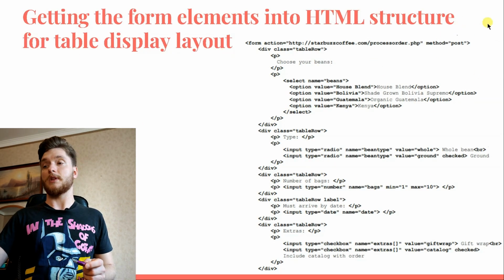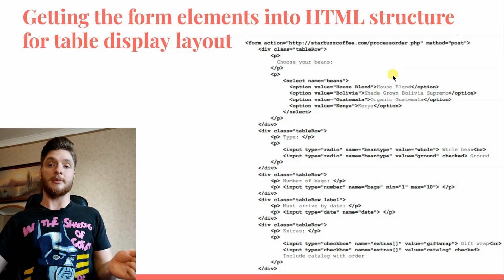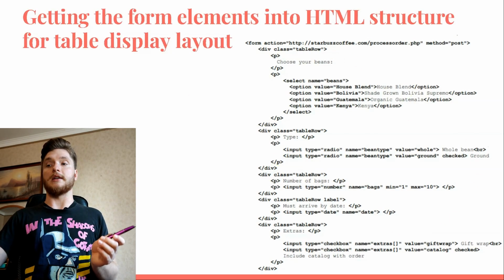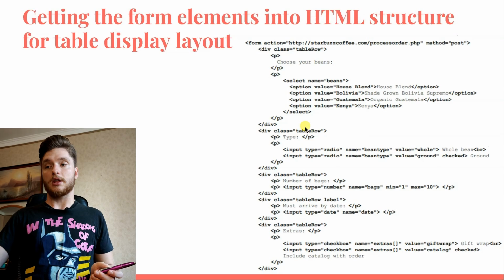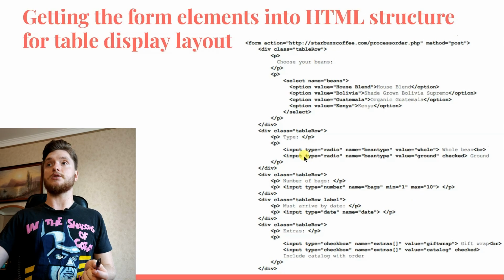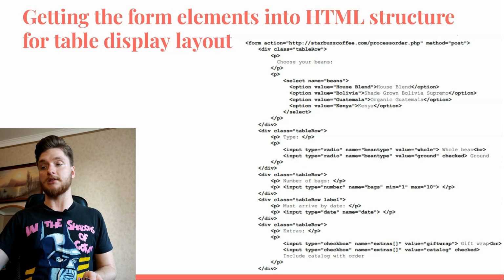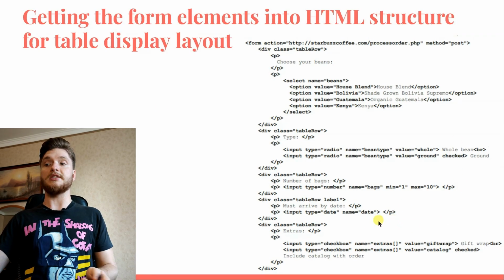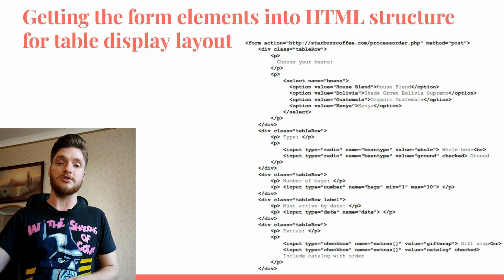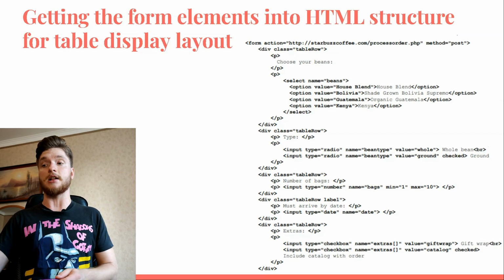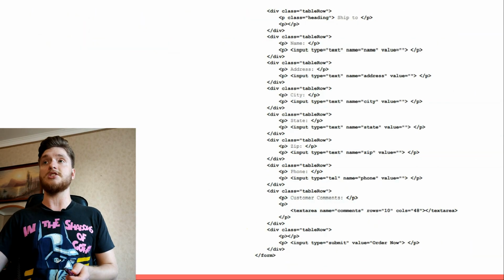Here is the form element. We are going to use this element for the table part of the display. We are using a div with a class table row for each row in the table, and the content of each cell is nested inside a p element. For each bean selection menu, the bean type radio buttons and the extras checkboxes, we put all the form elements for each menu in one data cell. Code continues on the next page.